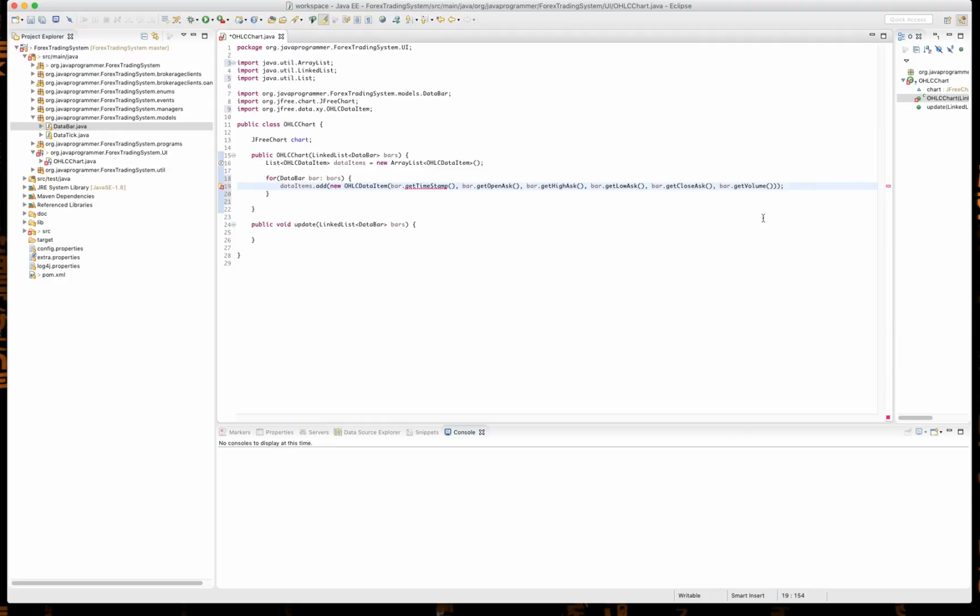We're converting the data bars to data items, and without any further ado, let's tune in. So let's see, that should be it as far as creating these data items. The next thing that we need to do is actually turn this into an array.